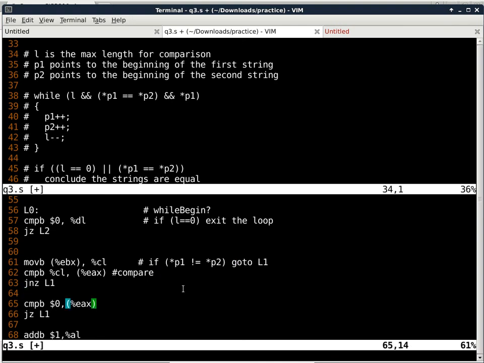So this part is okay. Now we are moving on to the last part of the condition. Is P1 pointing to a null character? Okay. So we are saying, if P1 points to a null character, go to L1. That's okay too. We got that part.